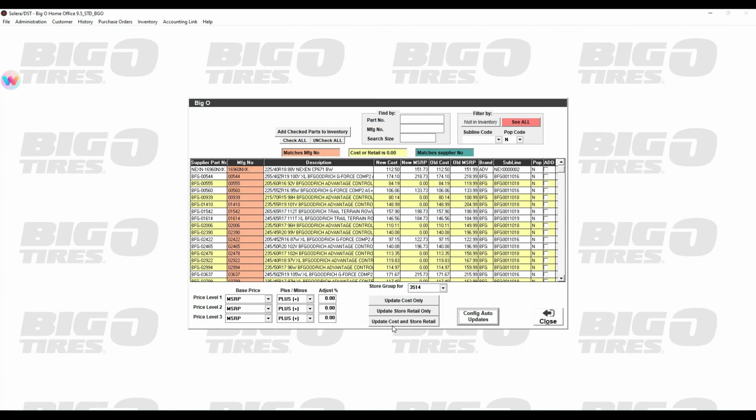Okay, now I'm going to, in the lower right or the middle of the screen here, select update cost and store retail. And sometimes maybe the cost changed, I just want to update cost, but I don't want to update the retail price because we could be in the middle of a sale and you can't do that. There's different stipulations depending on the state that you do business in. And depending on how large your inventory file is and how many updates there are, this could take a few minutes.